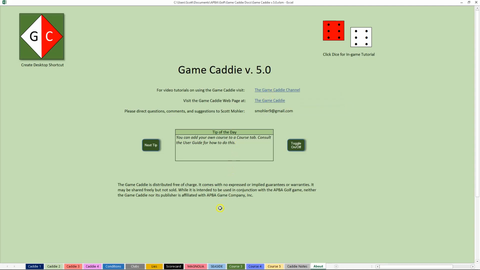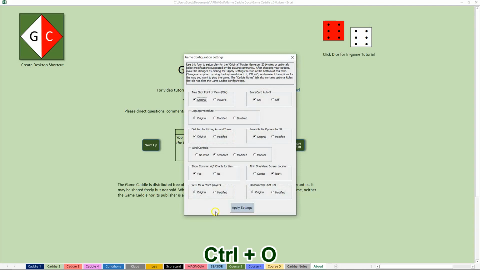All right, so let's go ahead and start off with the Game Caddie configurations menu. To access that, you press Control, hold it down, and then the O key. That pops up the game configuration settings. Again, I'm not going to go through all of these in detail. I do want to talk about a couple of them just so you have some idea of what you're looking at here.